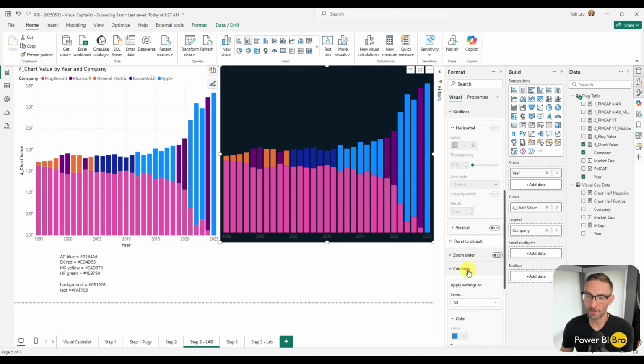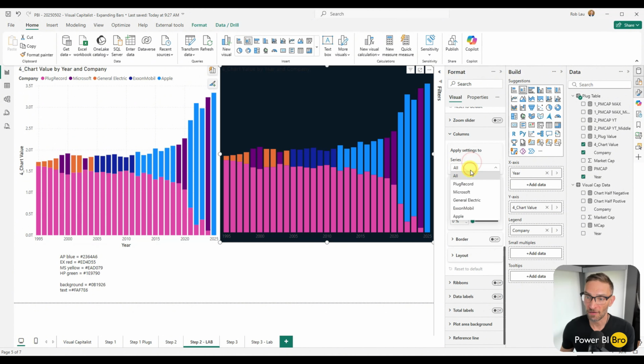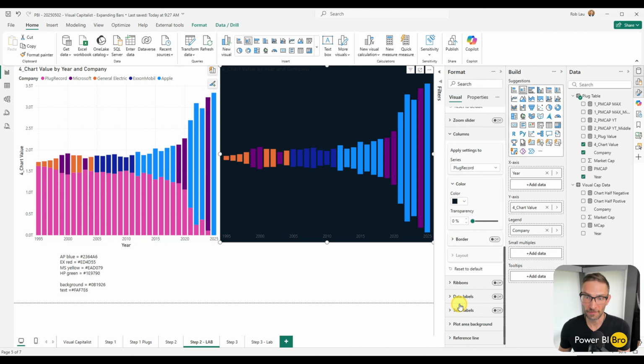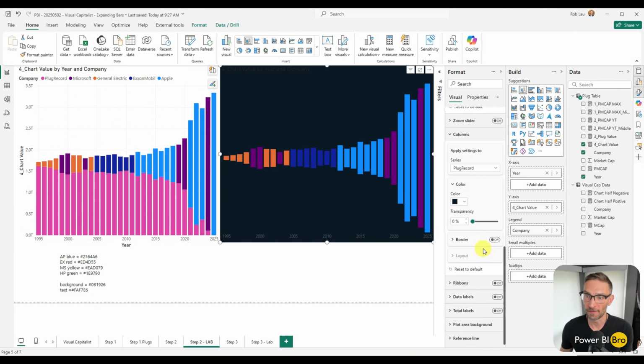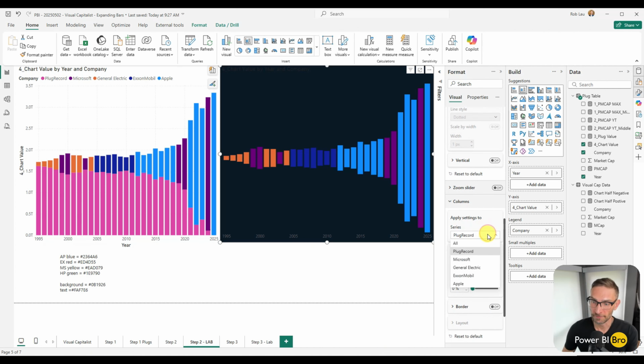So let's go to our columns. Now we can set the column specifically. For the plug record, we want this to be that same background color. And it disappeared. Look at that. That's the whole trick. And now we can go through this process and start to change these other columns as well to have it mirror.